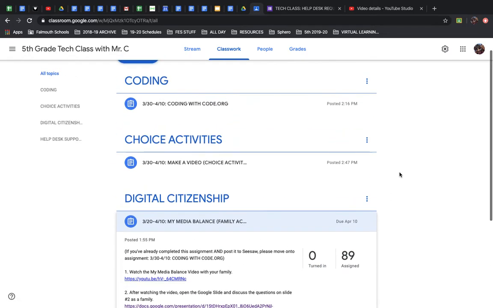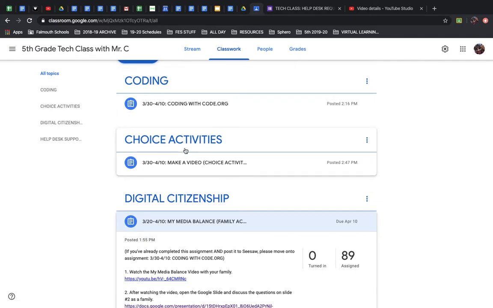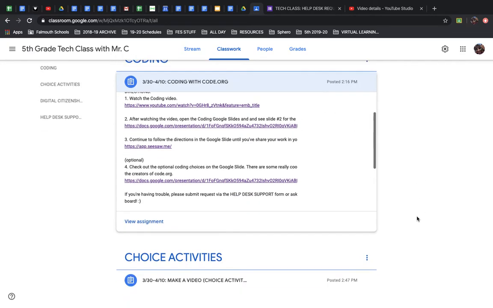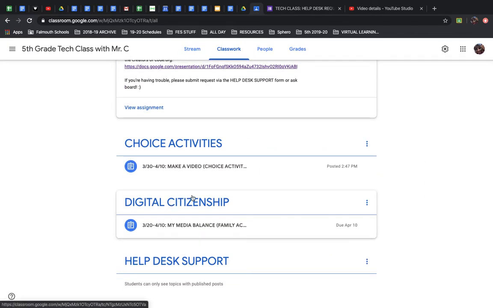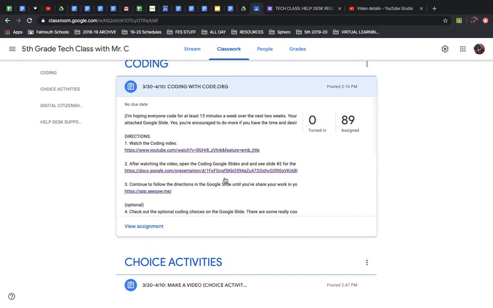All right. The second thing you have to do is coding. Every week we'll have something that's coding. Then every week I'll introduce a new choice. Okay. So we'll start with coding. When I look at the coding activity, it's formatted just like I had things formatted in the family media activity. Okay. I'm expecting everyone to code for at least 15 minutes a week over the next 2 weeks. So this week, find 15 minutes to code.